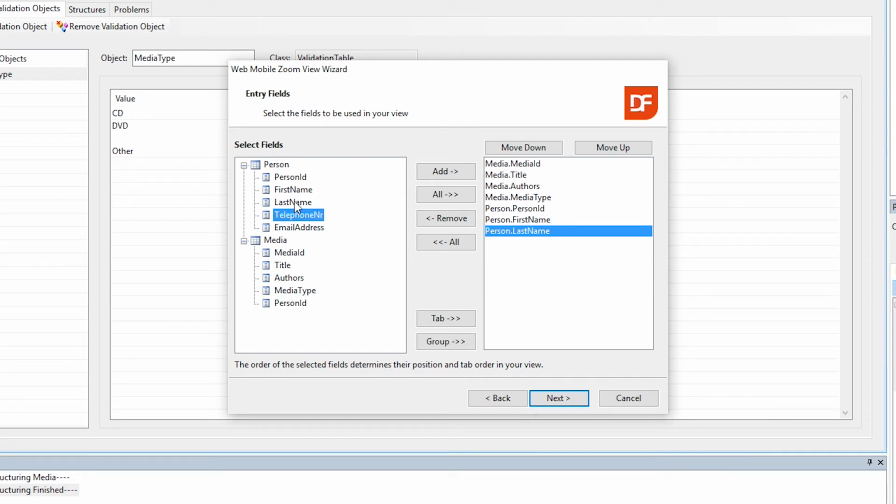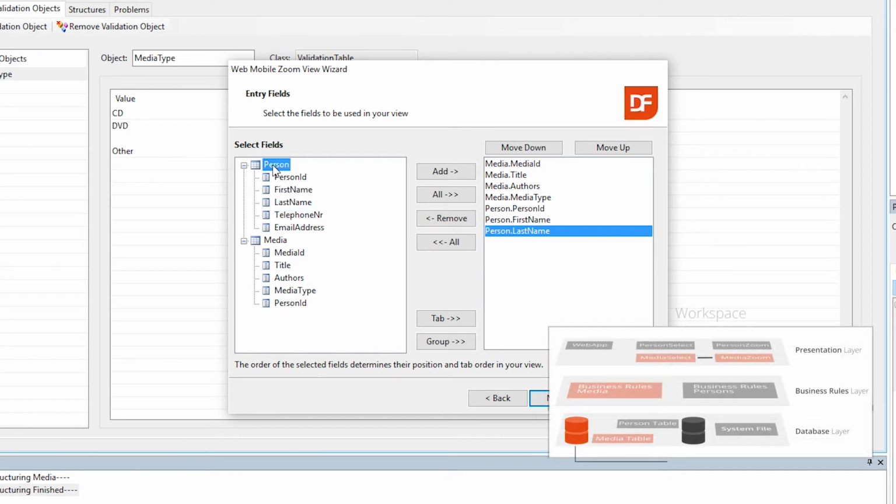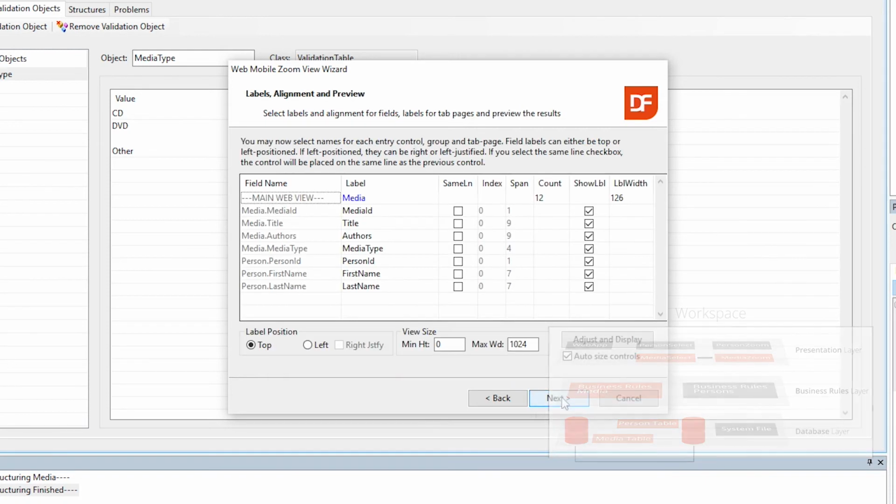So as you can see, instead of having just fields from one table, it now shows not only the columns from the media table itself, but also from the related tables, in this case person. Should person itself be related to yet another table, then also those tables and fields will be shown. So it's completely relational in that way.